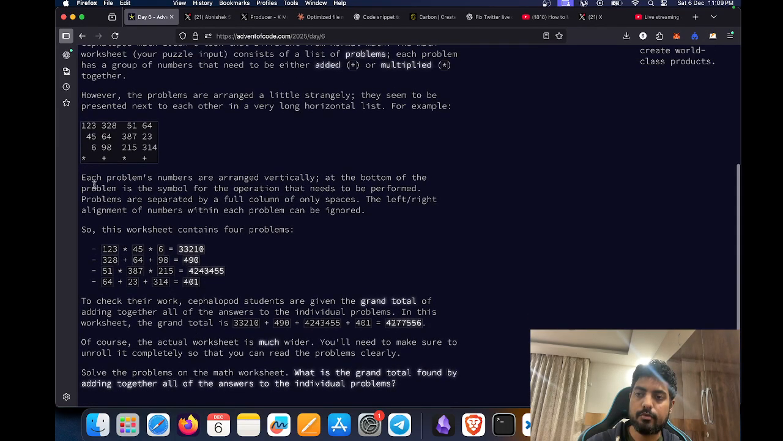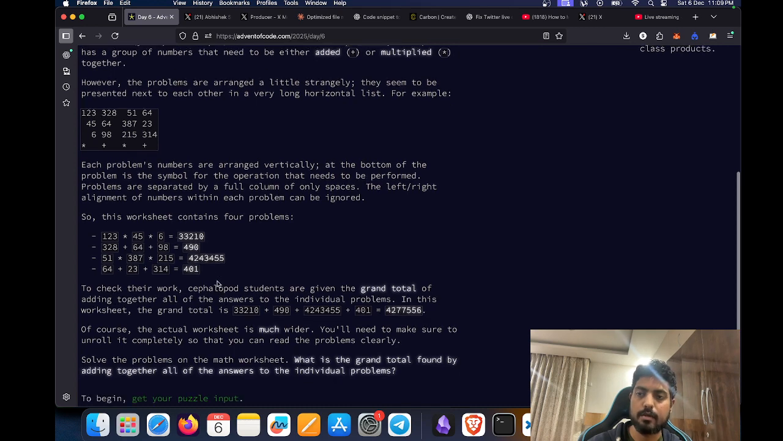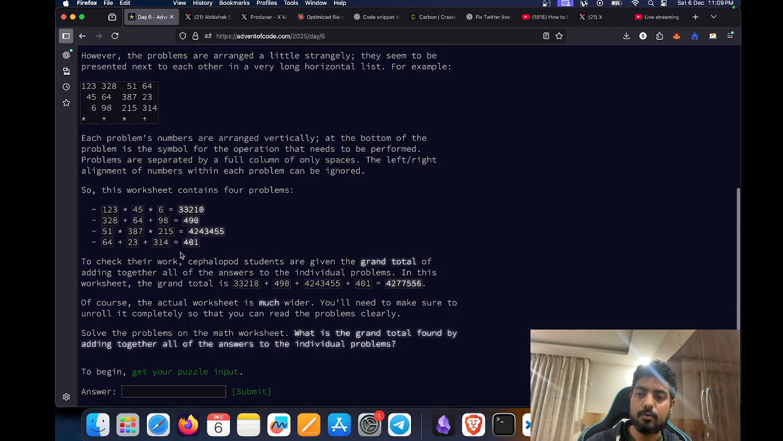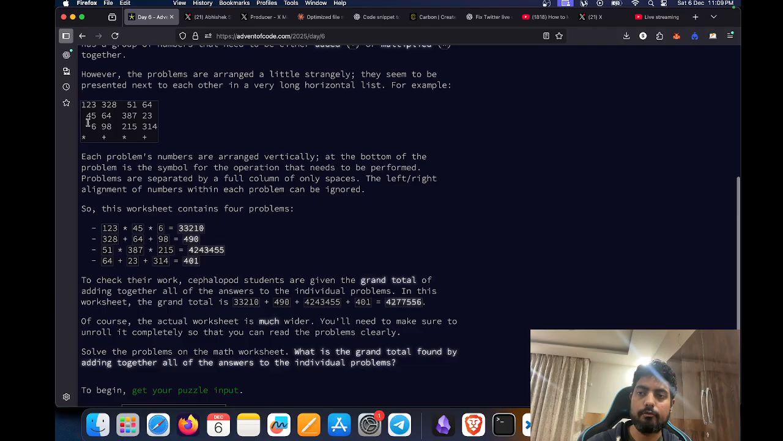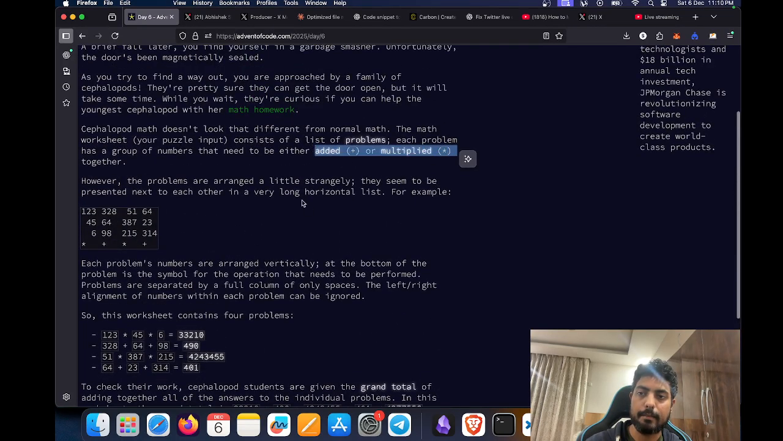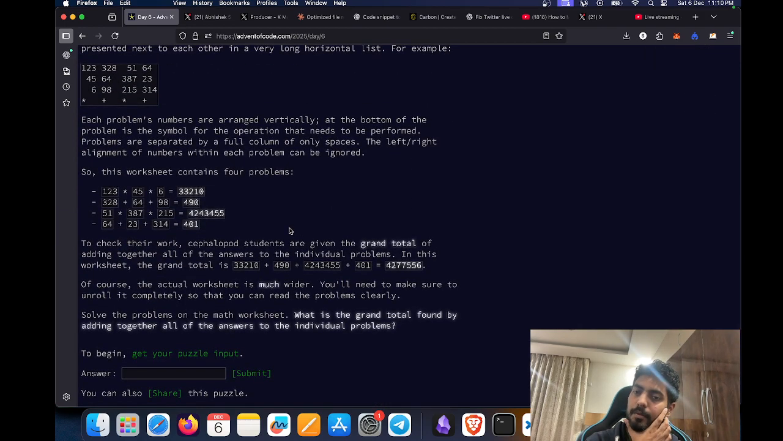Okay, and we just have to perform that operation. So if this is multiplication, and the numbers are 123, 45, and 6, so it's 123 times 45 times 6, which is 33210. Similarly, for this addition operator, we are adding all the three numbers and we get 490, and so on and so forth. We are given the grand total of adding. Once we have these numbers, which are the output of multiplication or addition, we just add those and print the output. I think we only have these two operators, add or multiply. We don't have any other operators, so that is one less problem.